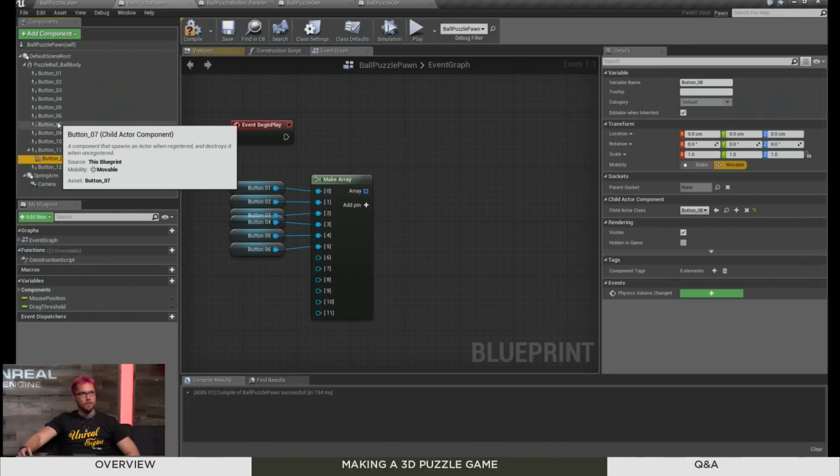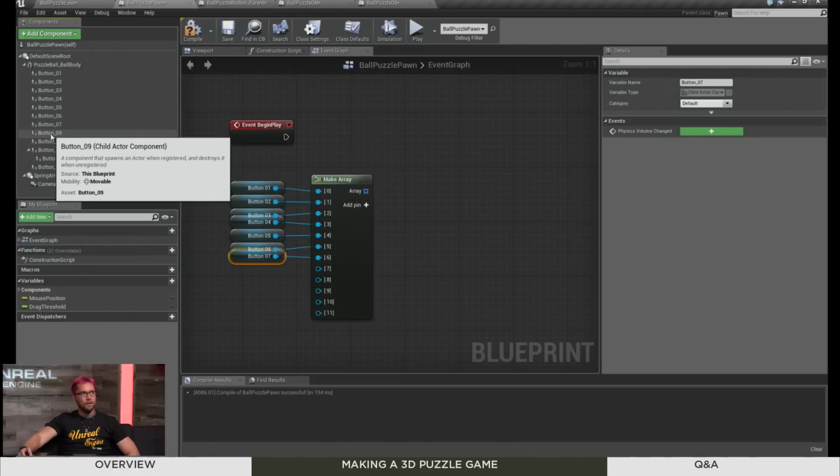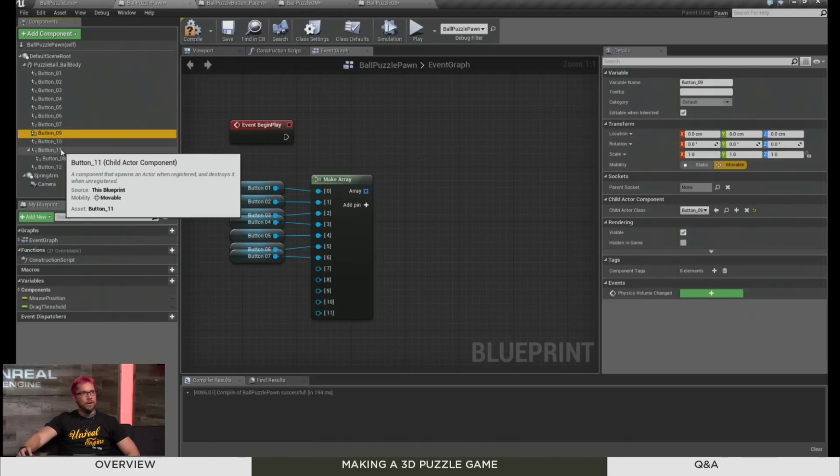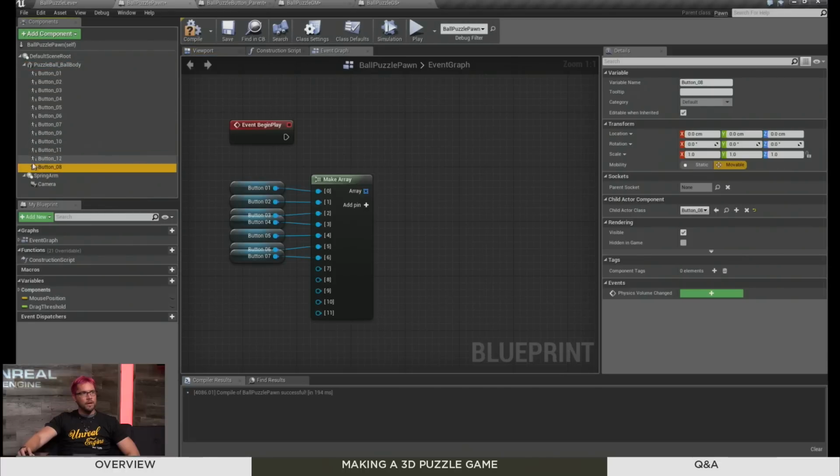Oh, I think I skipped one. Where did button 8? Oh, I reparented button 8. Do not do that. I'm okay if this list is out of order, but they all kind of need to be there.